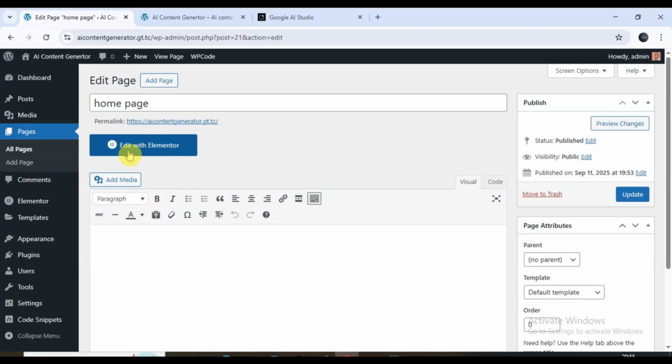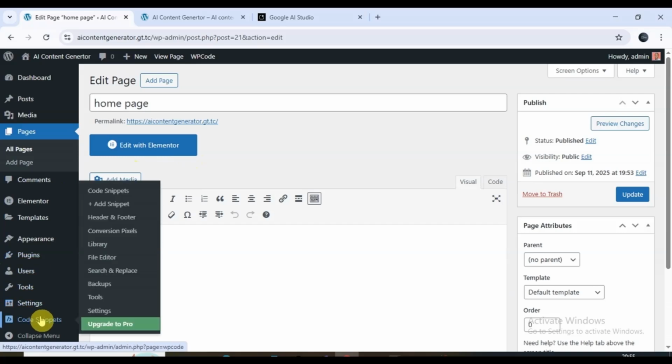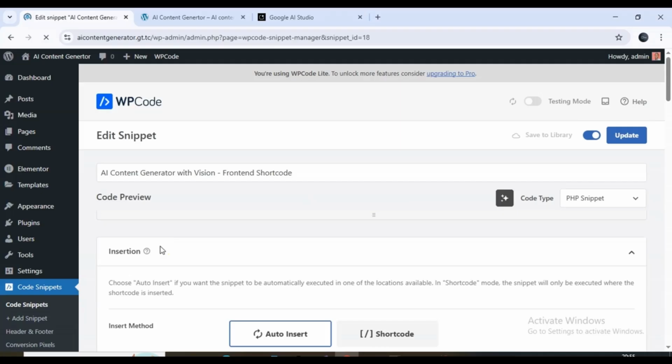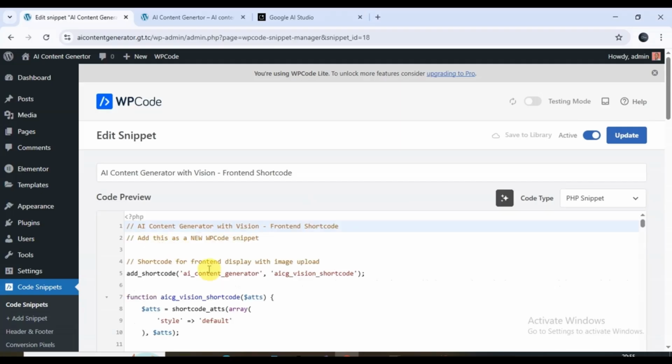Can you even edit with Elementor or not? So just watch what I'm going to do. Go to the code snippet, come to this place first. This one is the front end shortcode. Click on the front end shortcode, the one we created that time, or the one we edited that time. Then click on it. Then you will see this place. You see shortcode for front end display with image upload. Add shortcode. You see now this place. We want to copy this one. Copy this. This is your shortcode. Copy it.